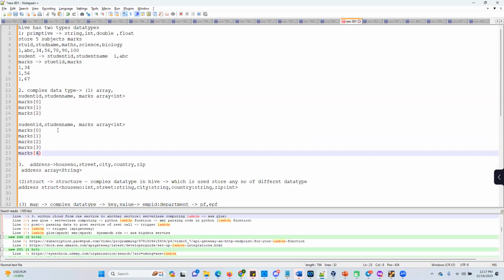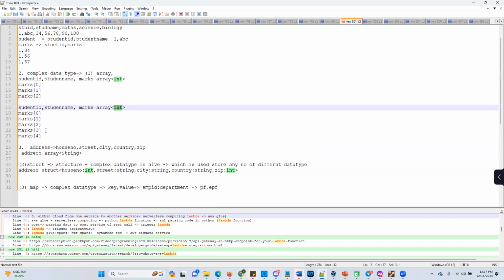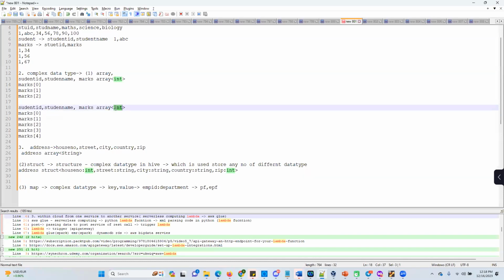So this problem is solved by defining the type as array of a particular type. Suppose I want to store string values in an array, I will say array of string, and I can save string type data. Now, can you observe here? This is taking only marks, integer only. If I say integer, integer will be taken. If I say string, string will be taken.